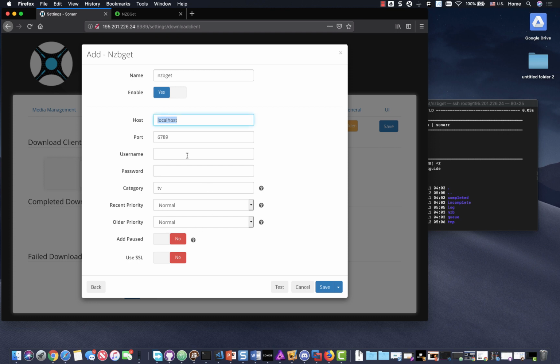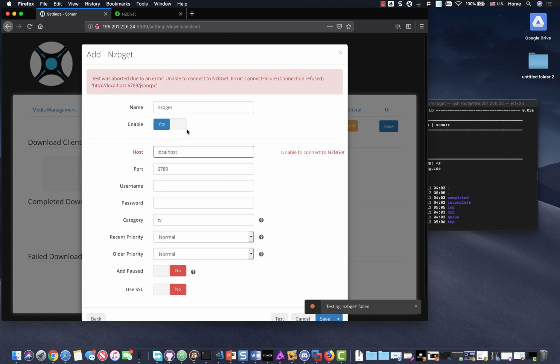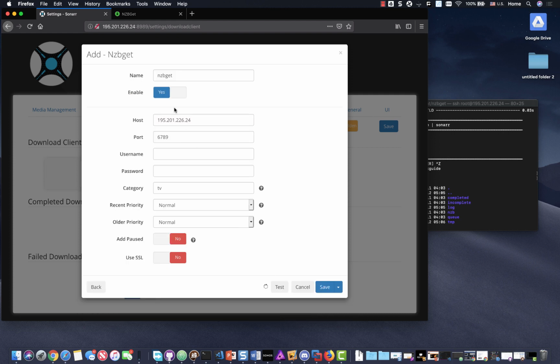Now we can go ahead and do this. Right now, there's no username and password. And right now it's not talking because it is not local. See? So we're going to do 195.201.226.24. But again, the problem you're going to run into with this is that if the ports are closed, like from AppGuard, this is going to fail. So in general, this is not something you want to ideally have set up across the internet, because it's just another point of entry that people can get into.